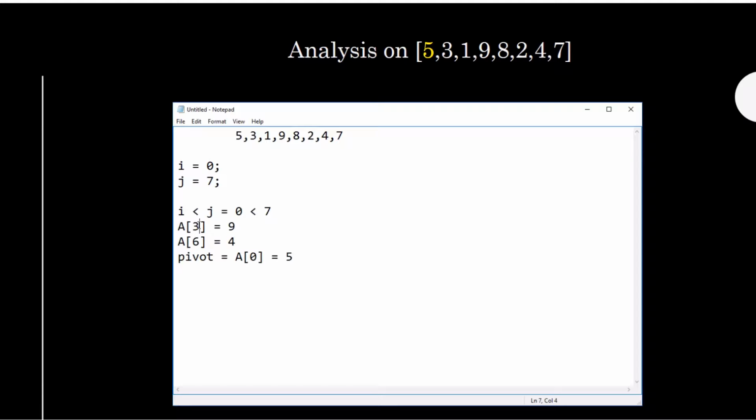So I'm going to swap my A of i. My A of i is 9. So I'm going to swap it, then it will become 4. And the element at my A of 6, which is 4, will become 9. Okay, so that's the first one. Then I continue. Now I'm in A of 3. Now my A of 3 is equal to 4, and my A of 6 is now equal to 9.